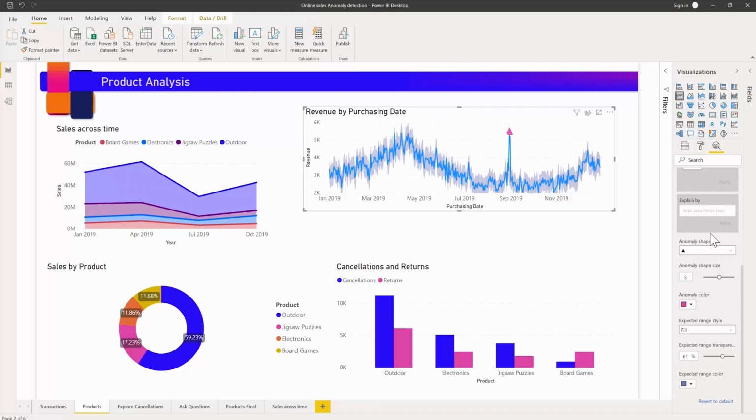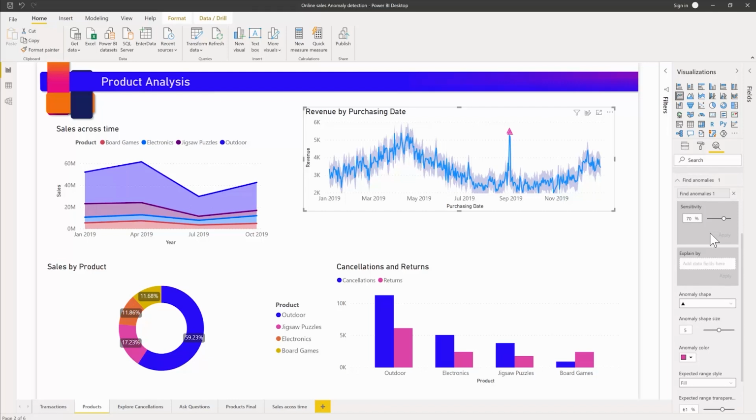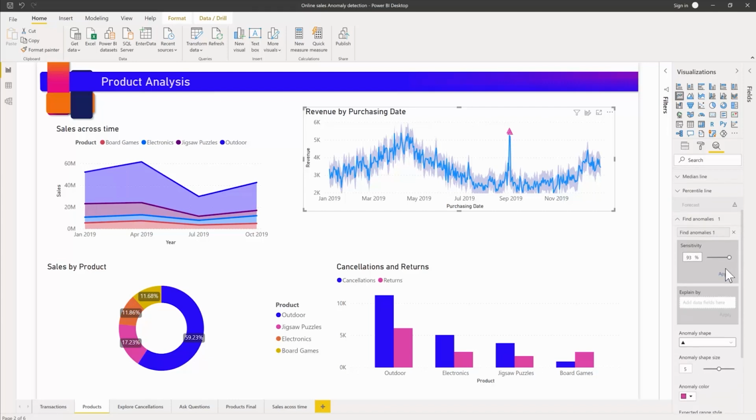You can also configure the parameter of the algorithm. For example, if you increase the sensitivity, the algorithm would be very sensitive to changes in your data, such that even if there is a slight deviation, then it is marked as an anomaly. On the other hand, if you decrease the sensitivity, the algorithm would be more selective on what is marked as an anomaly.